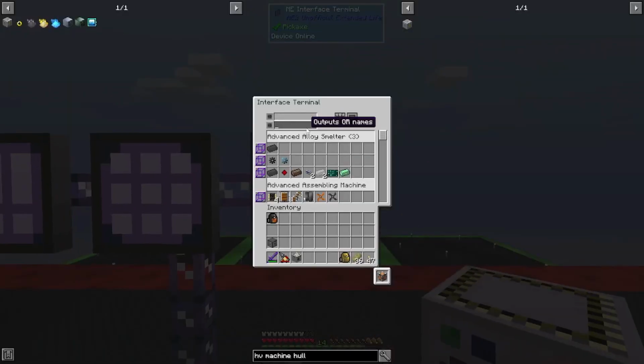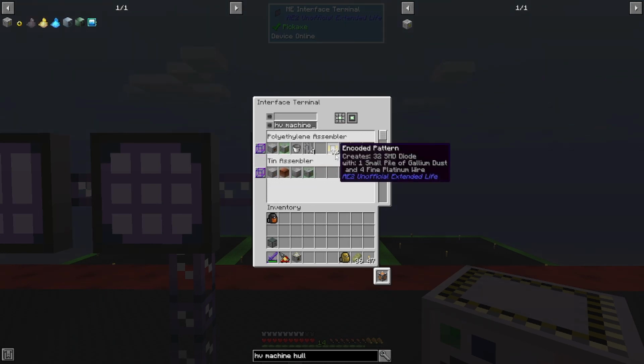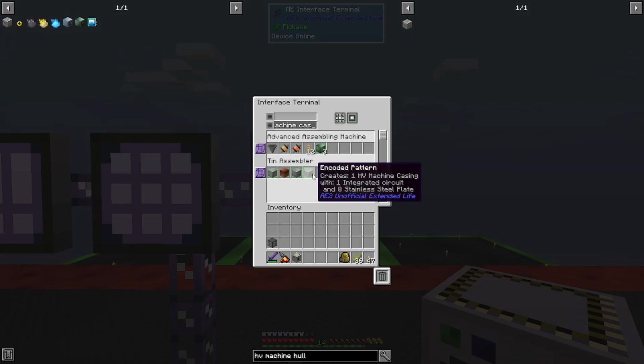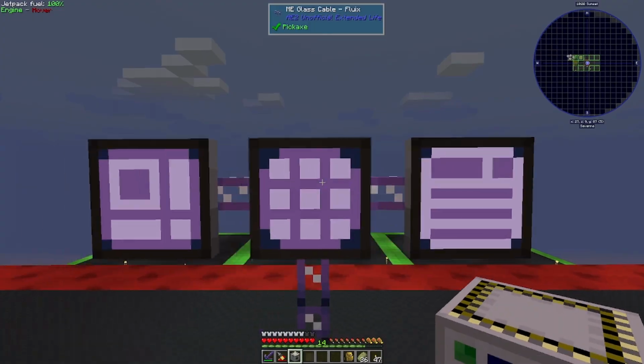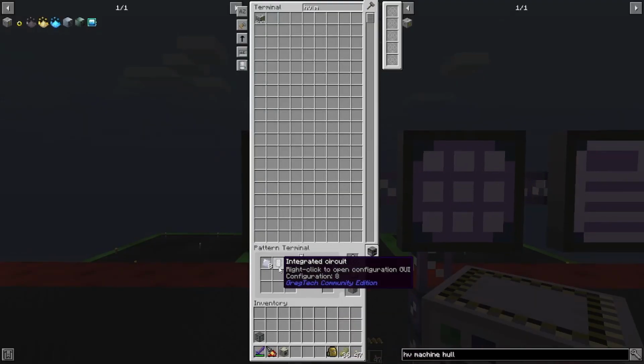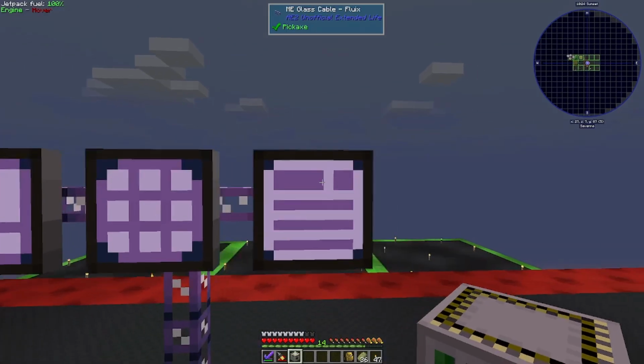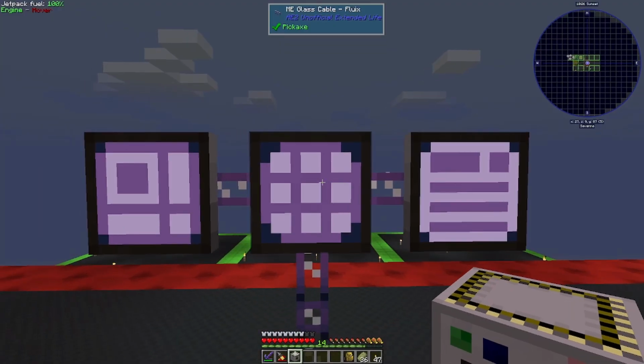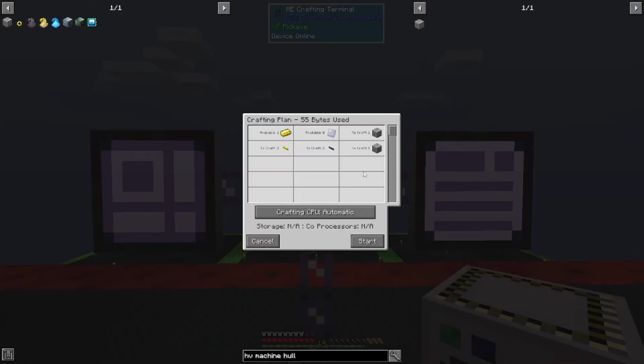Oh, of course I did that, didn't I? Now, which one? No, it wouldn't be the polyethylene. It would be the HV machine casing. Let's do that so that we can find it later. And there it is. Always, well, not always actually, but often forget when there is a chip there. Perfect. Now that should work.